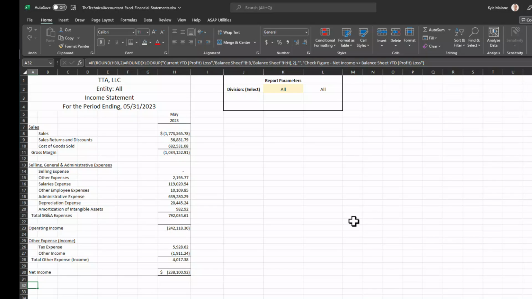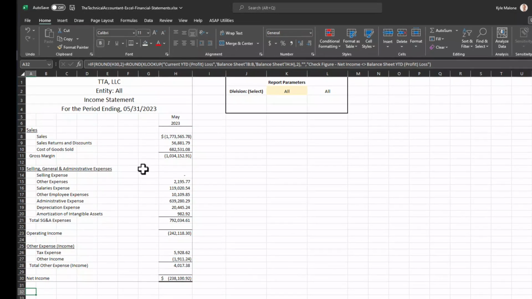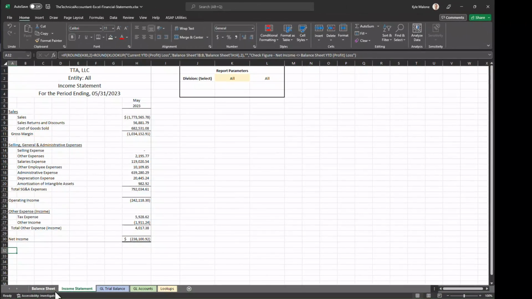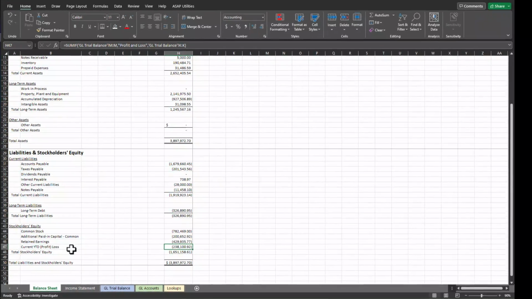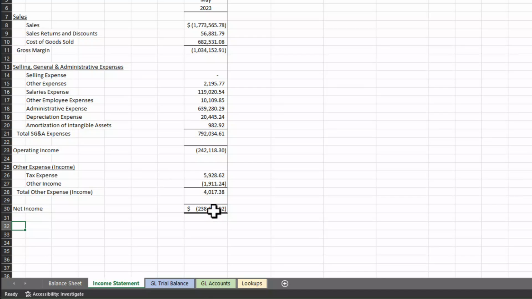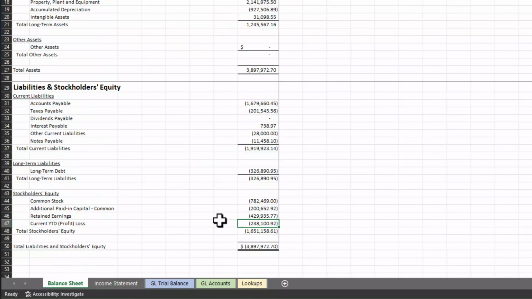In this situation, it's a little bit different. Your check figure is actually that it matches the balance sheet. So what I'm doing here is I'm saying, let's take the net income line and make sure that it matches the current year-to-date profit and loss line from the balance sheet. And the reason I didn't just say, okay, let's go say H30 from the income statement equals H47 from the balance sheet, is because what if the balance sheet changes? What if I add rows? What if I remove rows? All of a sudden I have to remember to go and update my formula.